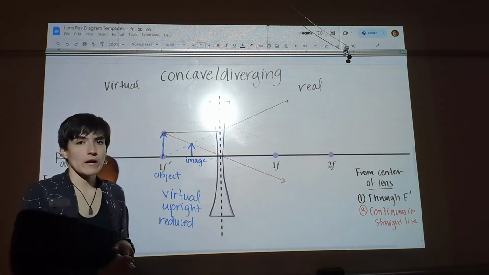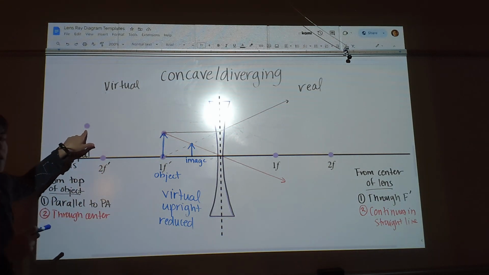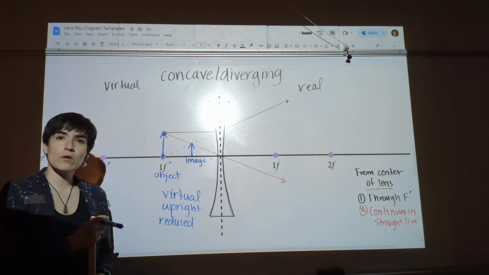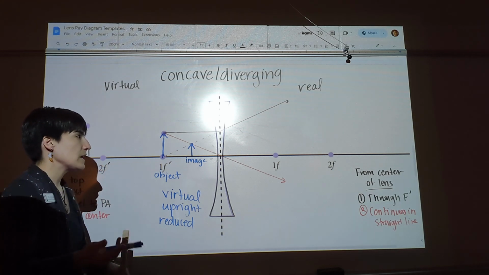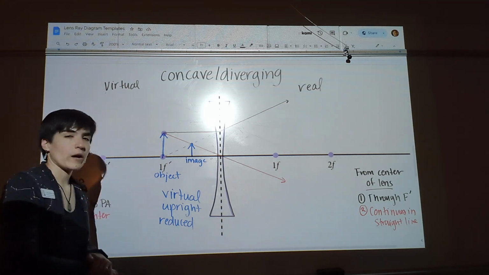So it doesn't matter how far back you draw it. I know that on the sheet we have this dot way over here. You can try that too on your own and see what you see. But again, you're going to get that smaller image that's reduced. It'll be upright and also virtual.